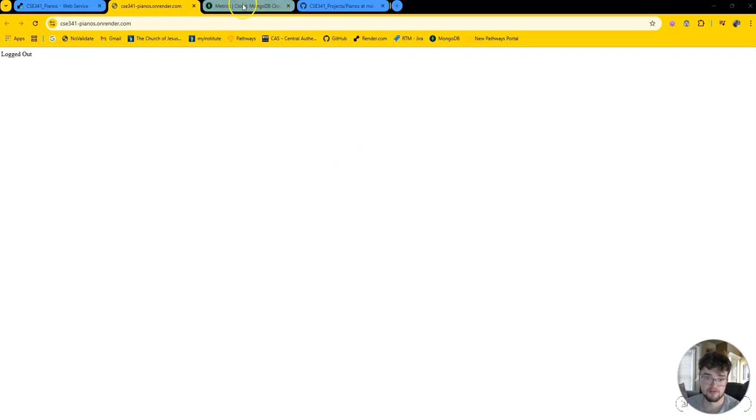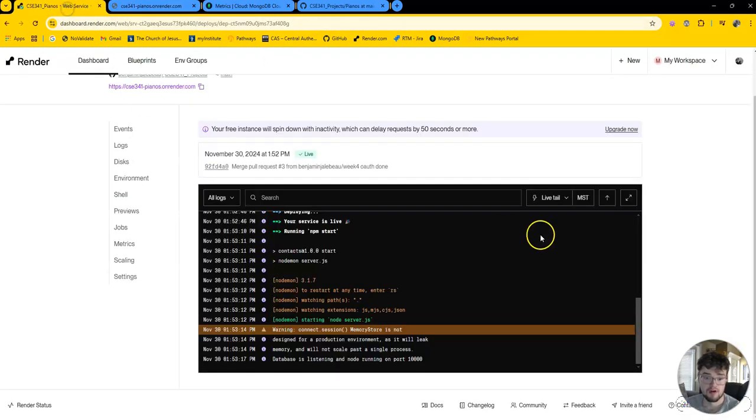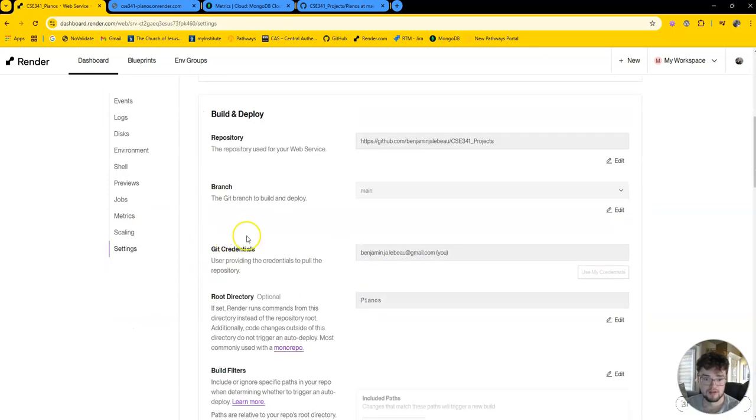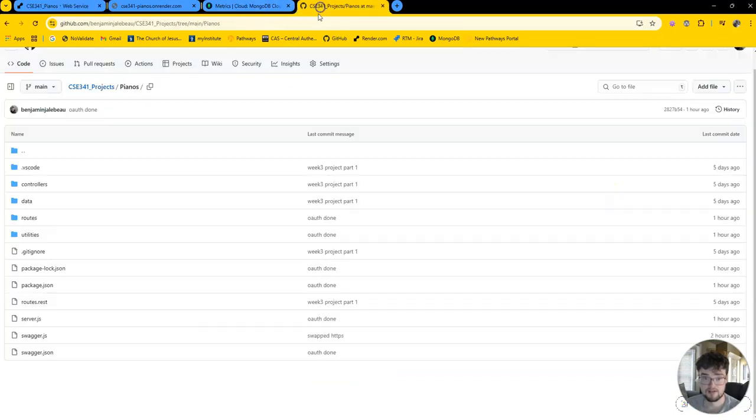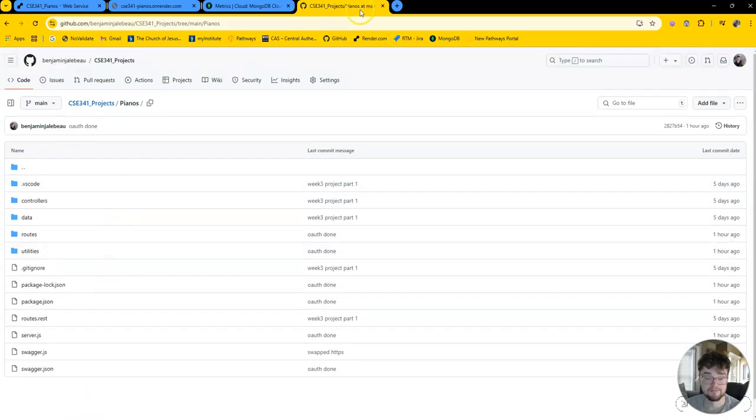So to start off, we're going to be on our render server, or web server, and just so you know, all of my configuration variables are secured and stored here instead of on the repository. This is the repository, nothing's there, so we're good.